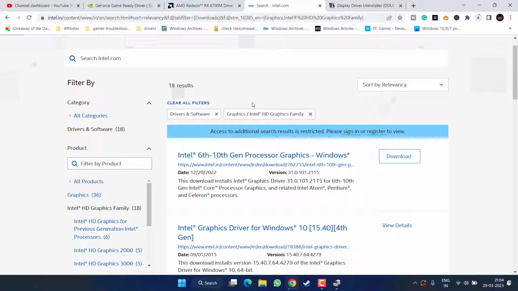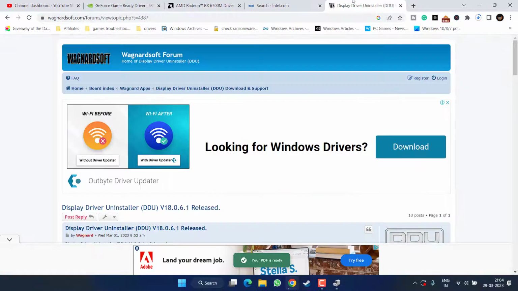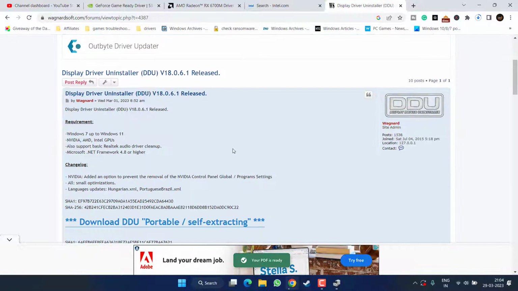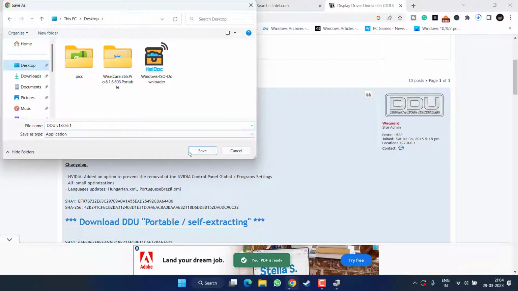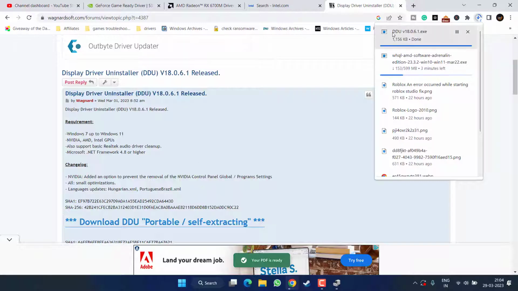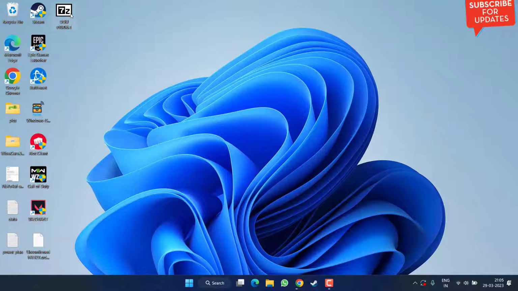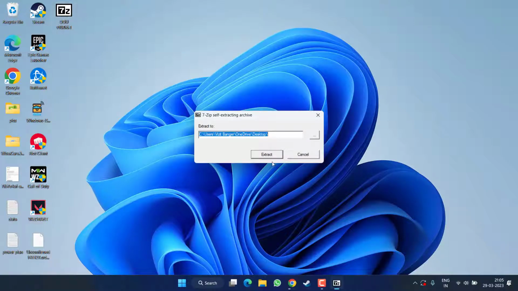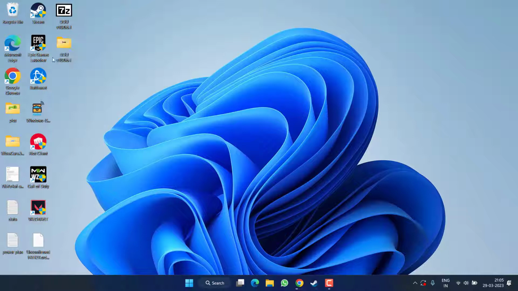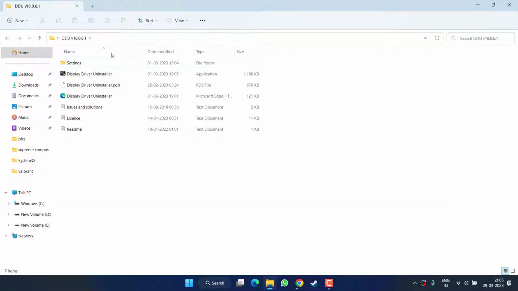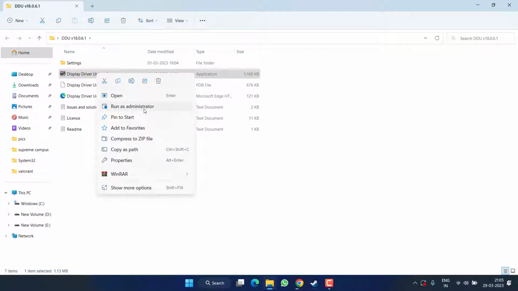Once these drivers are saved, the next thing you need to do is a clean installation of these drivers. For that, I have another software with the name DDU. Scroll down and click on this portable version. Save it into your system. Once it is downloaded, go ahead and run it. It will extract the files right onto your desktop. Open the extracted folder and run Display Driver Uninstaller by right clicking and choosing the option run as administrator.